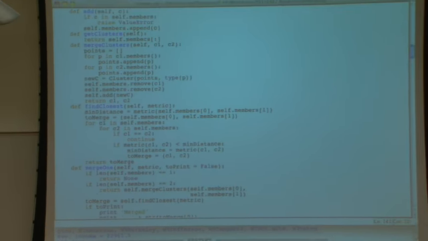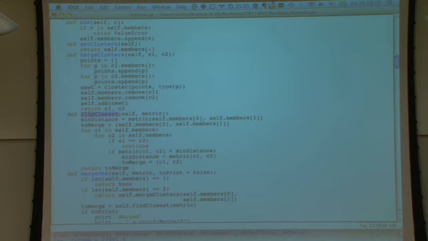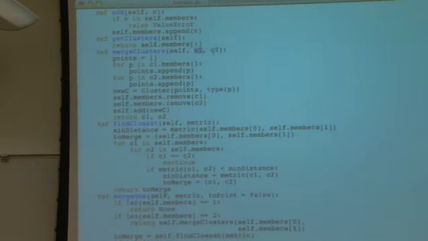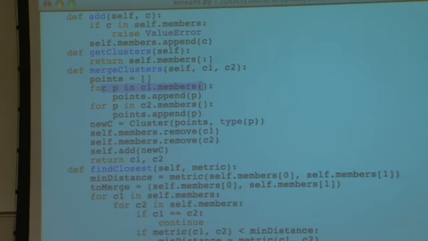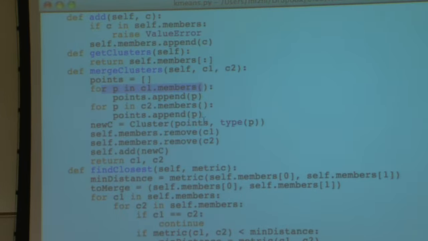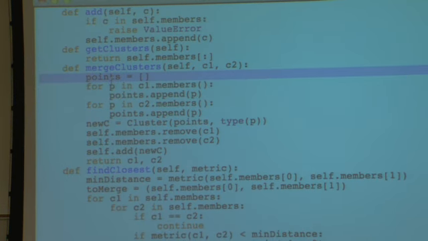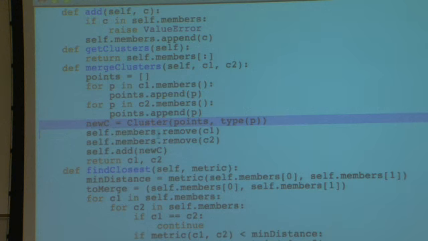So let's look at the merge clusters code. All it does is it takes the two clusters, and for each point in both clusters, it adds it to a new list points, and it creates a new cluster from those points. And then it removes two clusters from members and adds the newly created cluster.